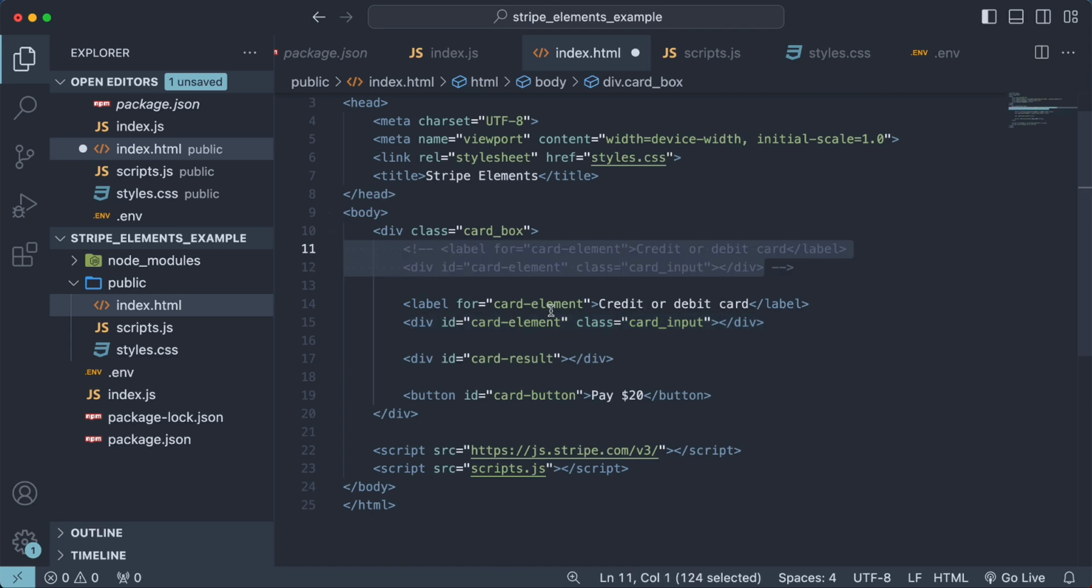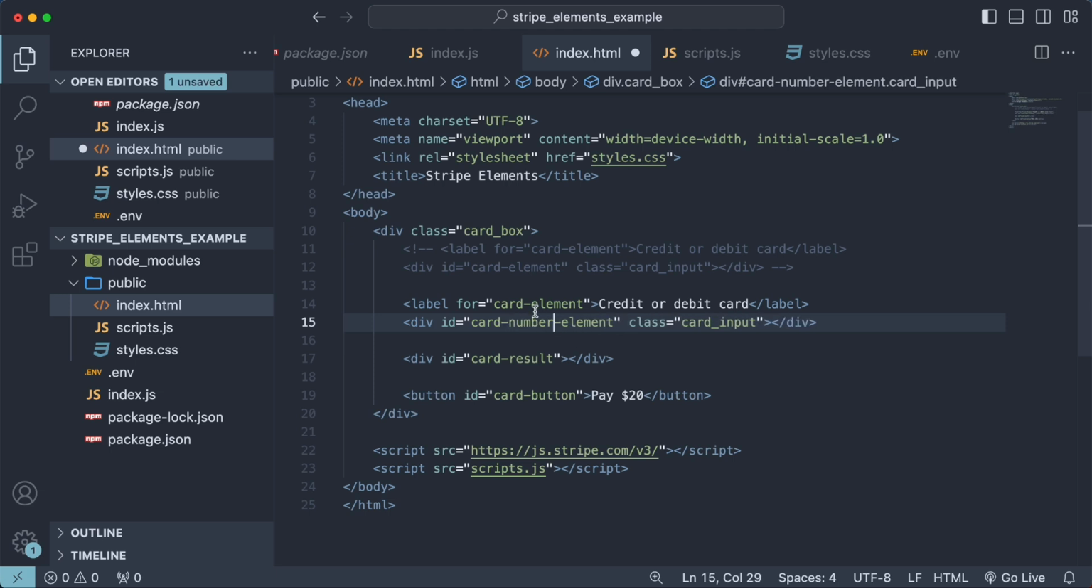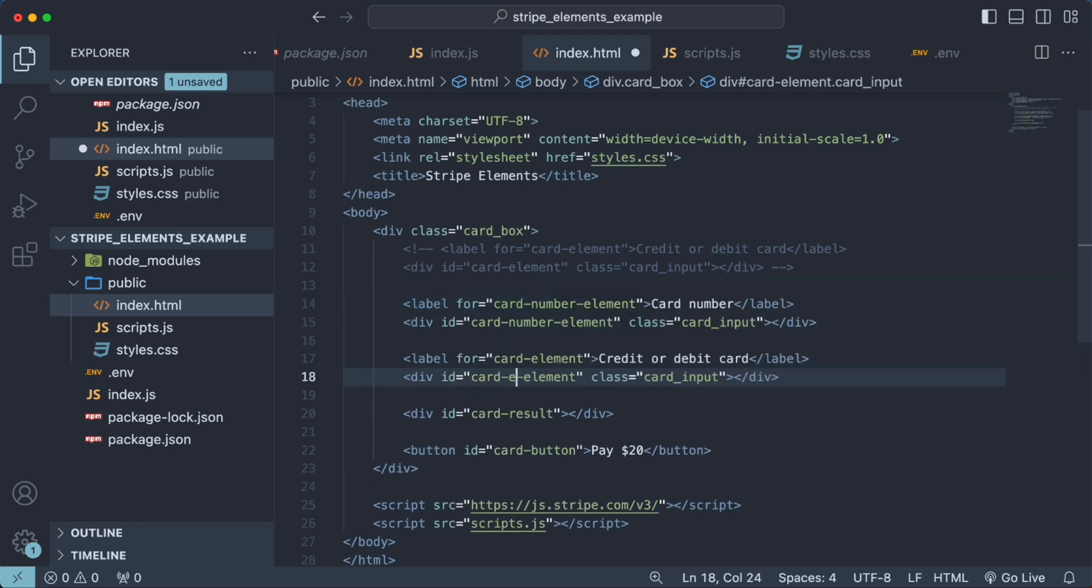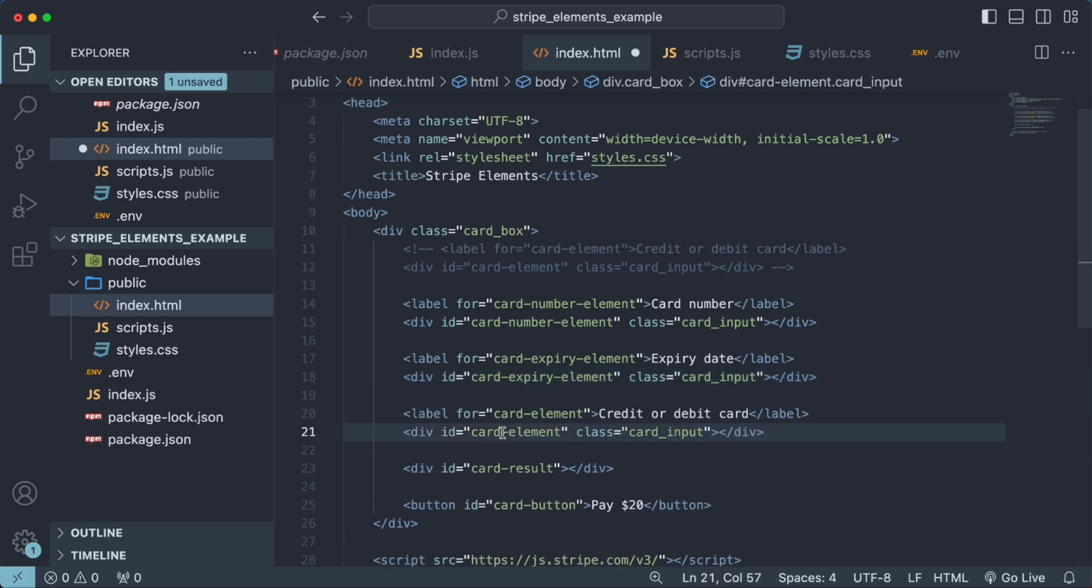And here on the div, I'll change the ID to the card-number-element. And I'll point the label here to the card-number div. And the label content, I'll change it to card number. And I'll paste another label and div here. So this div will be the card-expire element. And the label pointing to this div. And the label content, I'll add expired date. And I'll paste another label and div again. And this one is for the card-cvc. And change the label for attribute as well.